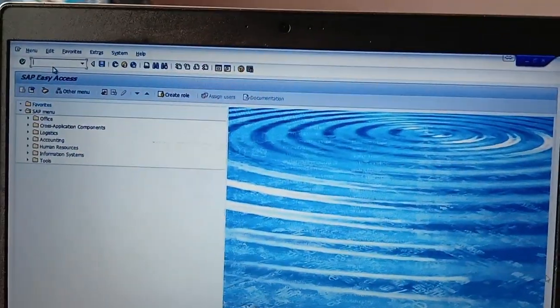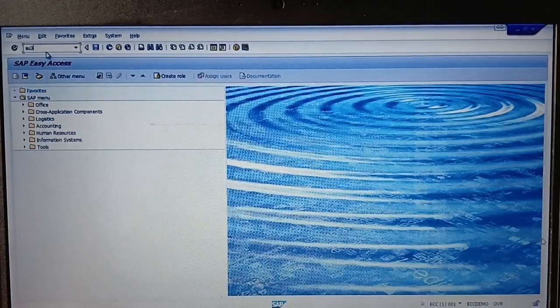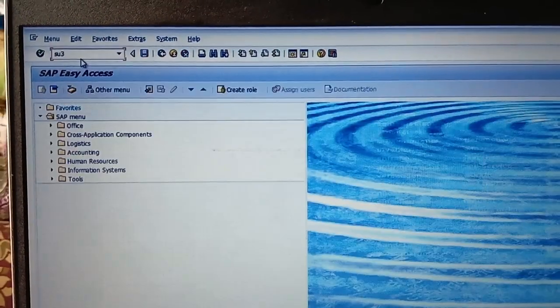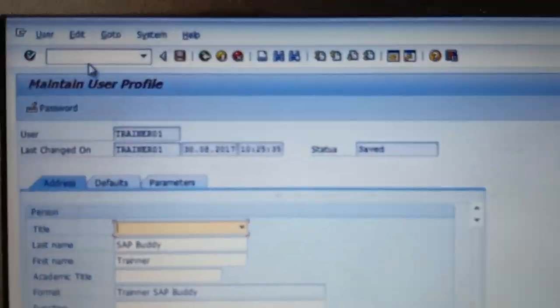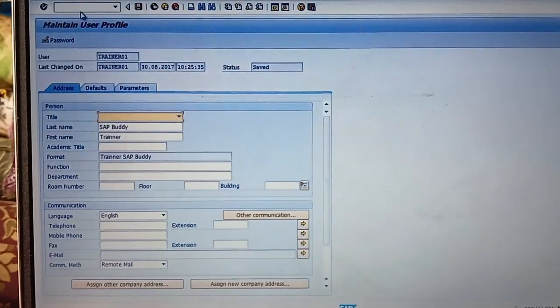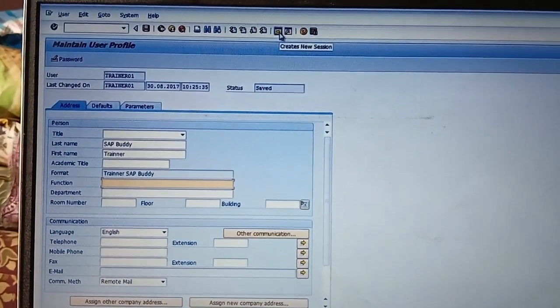So let's do one thing. Let's edit our user master. Here in our SAP system, go to the transaction code SU3. SU3 is the transaction code which will allow you to edit your own personal information in the user master.